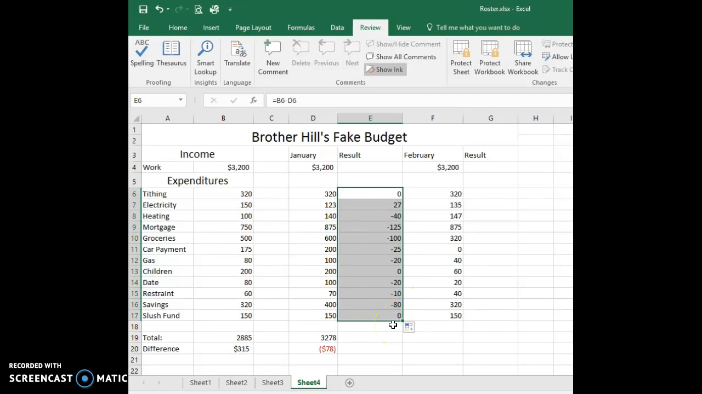So I can see where I saved money for the month compared to my goal and where I lost money compared to my goal. So if I look at heating, my goal was to only spend $100 on my heating bill. But let's say it was a really cold winter and I ended up spending $40 more, and that comes up right here. Same with my mortgage, my groceries, my car payment, my gas, my date. Let's say I went on too many dates. Again, this isn't a real budget. And then restaurant, I'm going to just write restaurant.